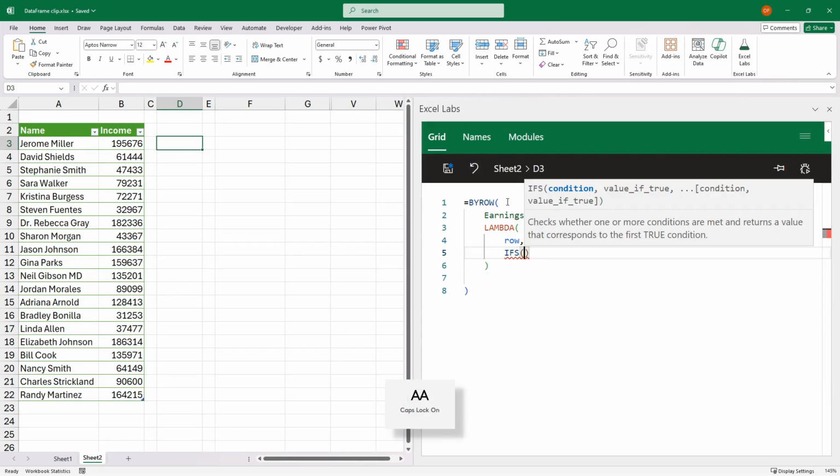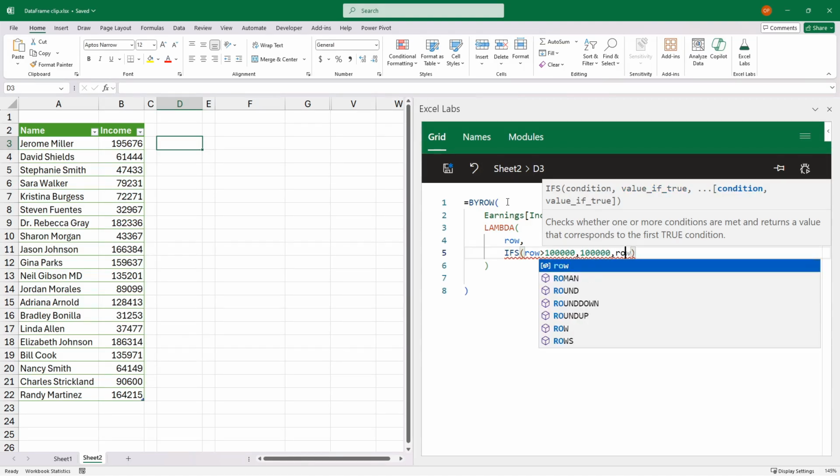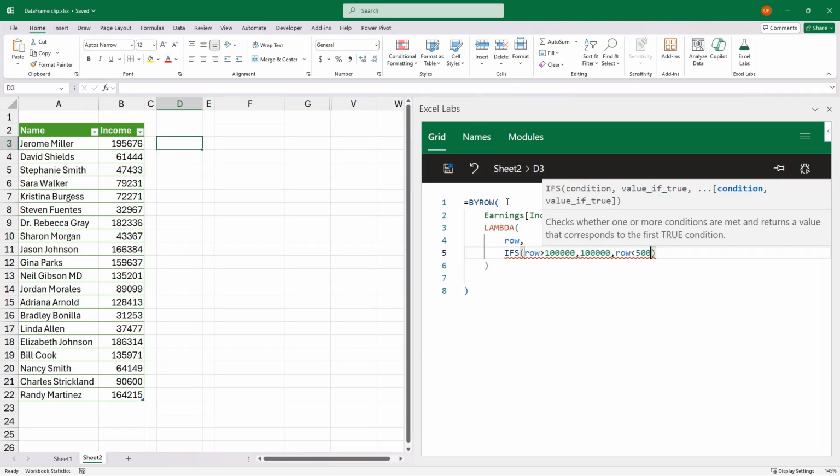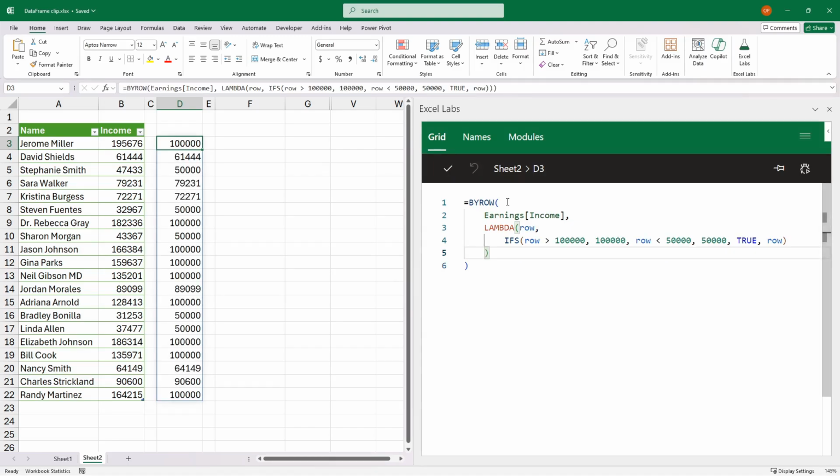We're going to use IFS, and if the row is greater than 100,000, then we're going to put 100,000, and if the row is less than 50,000, it's going to be 50,000, and otherwise it's just going to be the row value. Got enough closing brackets? Yes, I have. And if I press Control Enter, it will put the formula there.